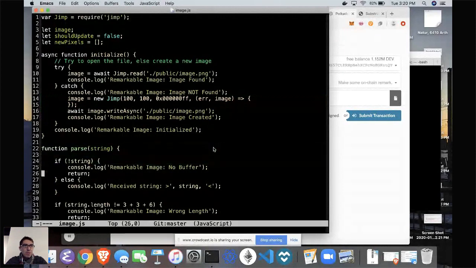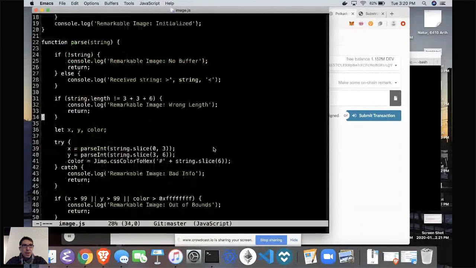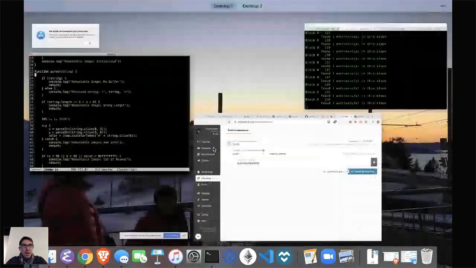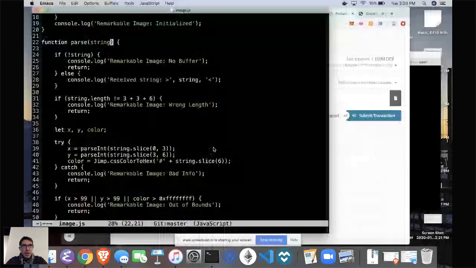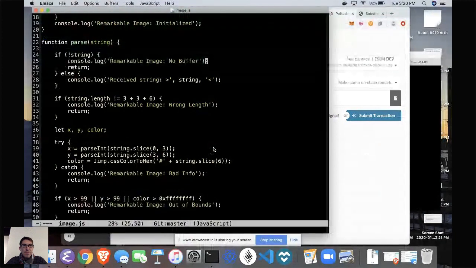So we now have this parse method that we called. What we're going to do is look at everything other than the prefix. That's what the string is. If there's nothing left, well, there's no buffer. It means that someone just wrote 1337 but didn't write anything else, so there's nothing to display. However, if there is something there, we're just going to log to the console that we received a particular string.